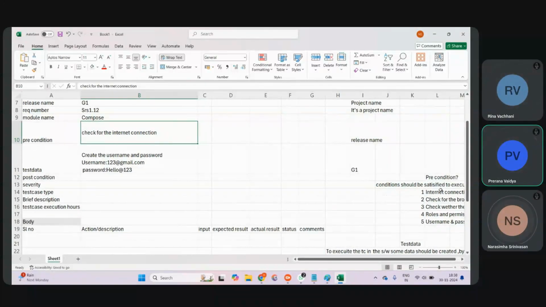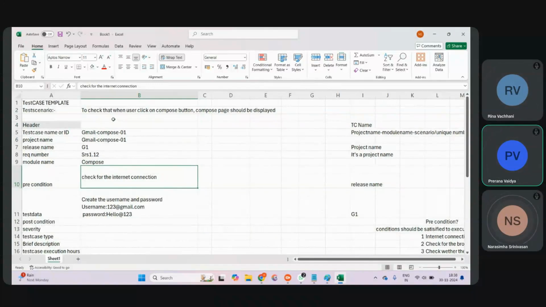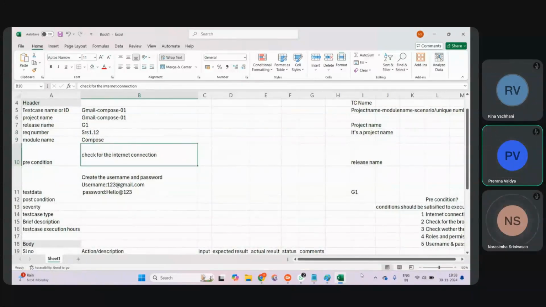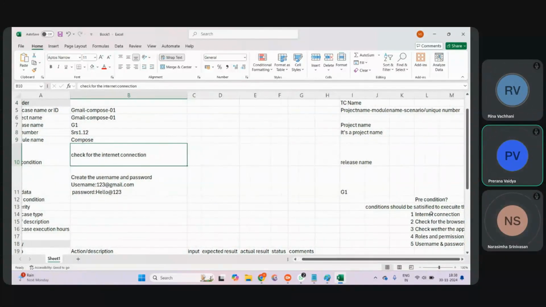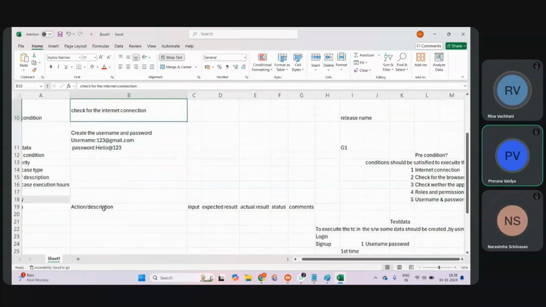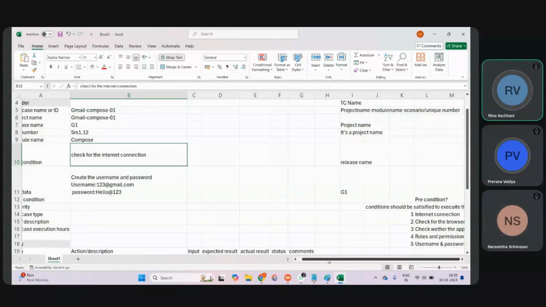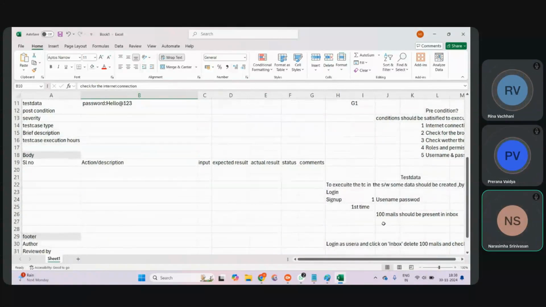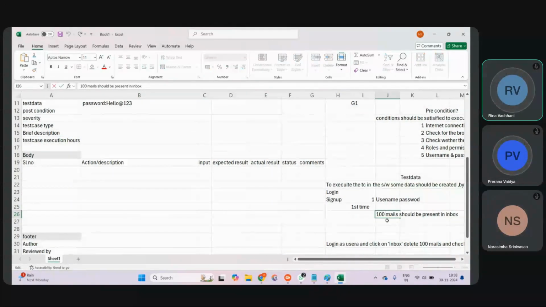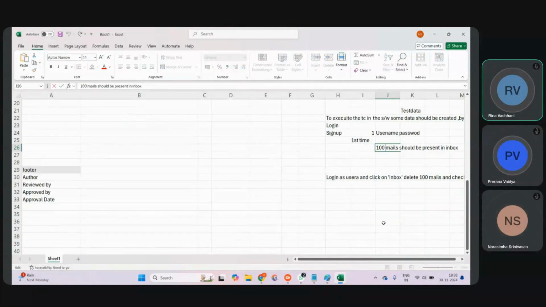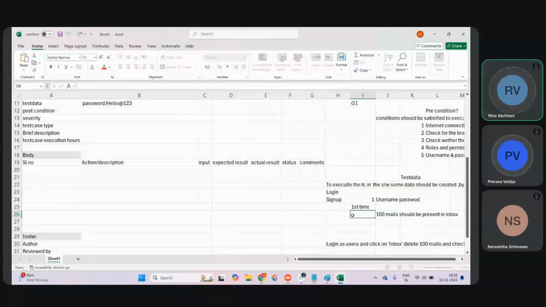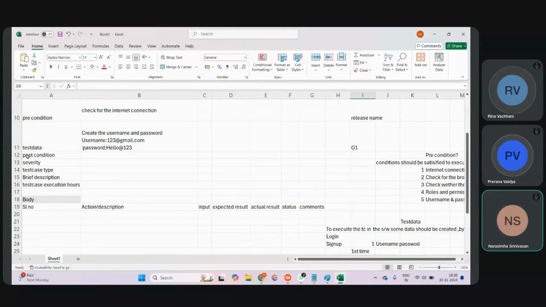Precondition is some condition that should be satisfied so that we can execute this test case. What are those conditions? Whether it is internet, or checking browser settings, or whether the app is installed or not, roles and permissions, or username and password. What is the test data? The data which we create by using the application, and that data is very important to execute. Without this data, you can't execute the test case. That is test data.